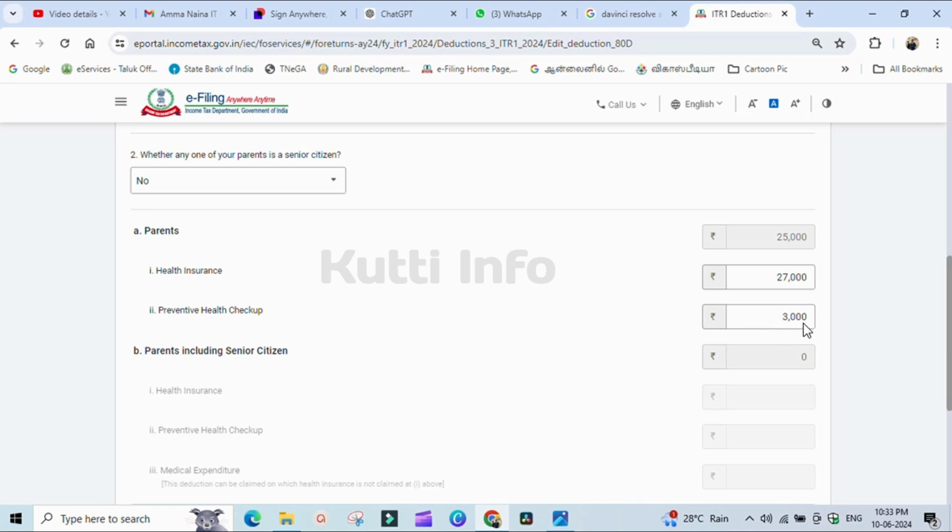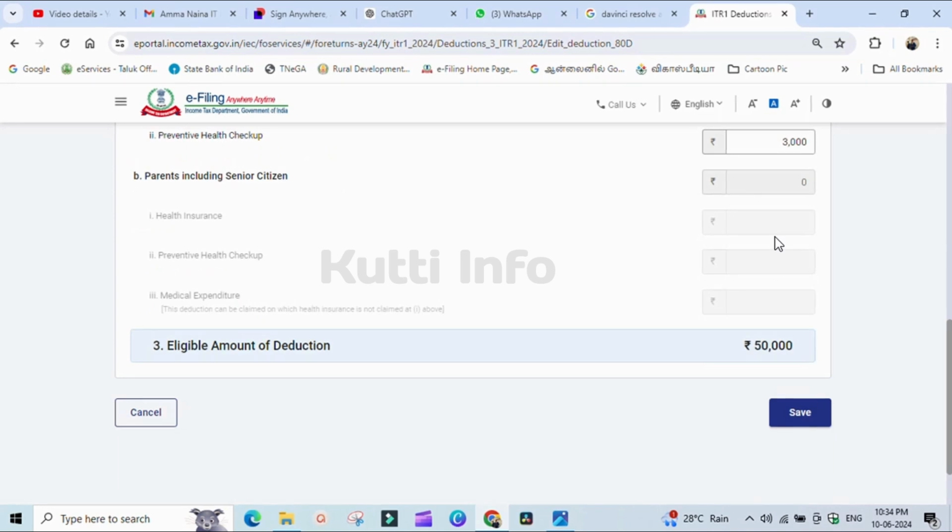That's also mentioned here. Just to make sure, if you have paid more than this also, this will take only up to 25,000. This is the maximum limit. So you just enter as per your application, whatever proof you have, just add that value. That will take the maximum exemption limit. See, for self and family and parents, my eligible amount of deduction is 50,000. Then click on save.